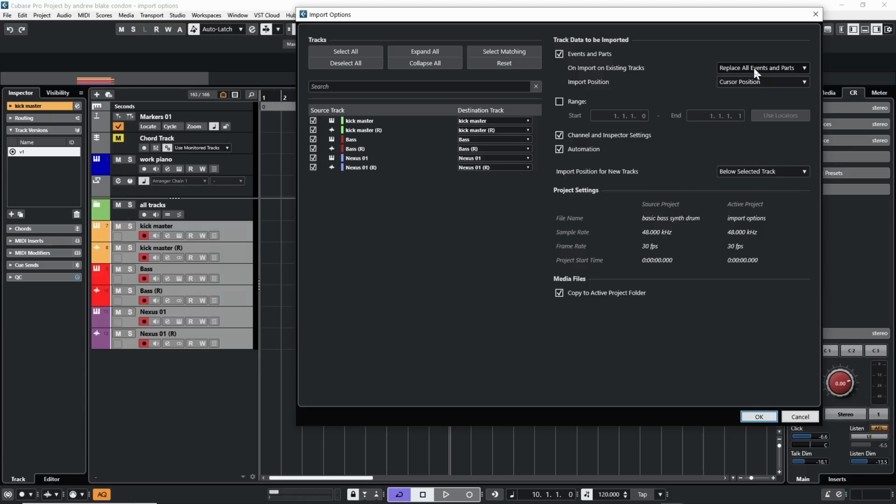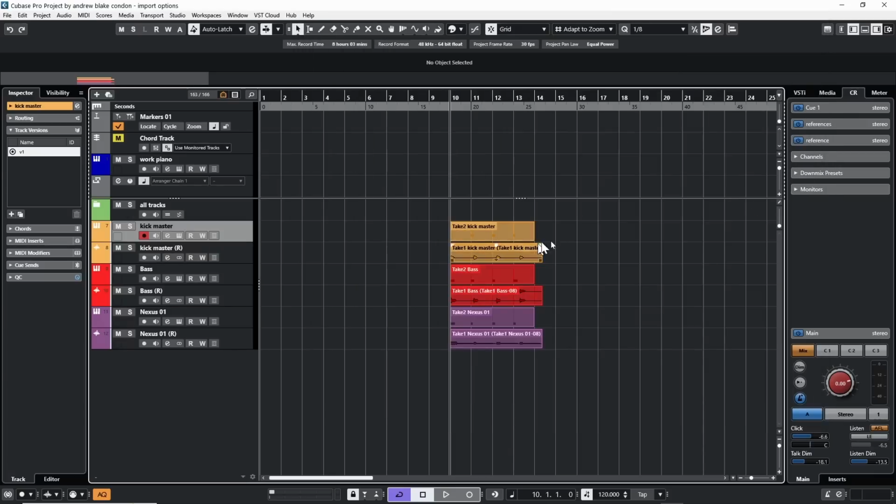Over in this area, instead of Replace, I'm going to the next option that says Add Events and Parts. Again, I'll leave it at the cursor, and I hit OK. And initially, it looks like nothing happened. Everything's identical to what it was. But in reality, it put a new copy right over top of the old copy.